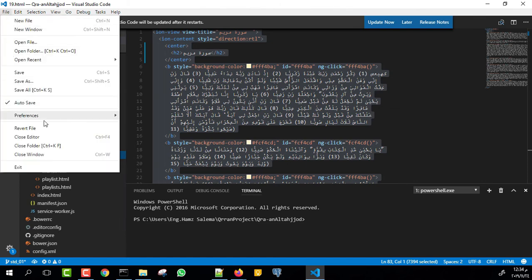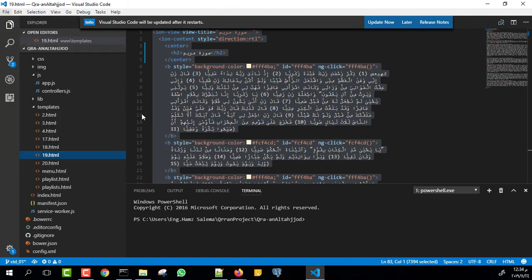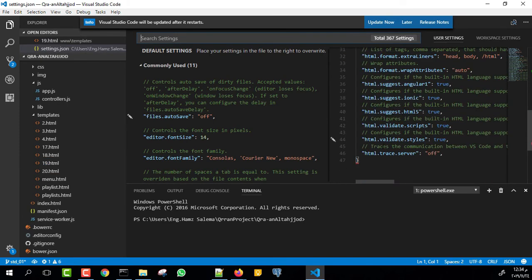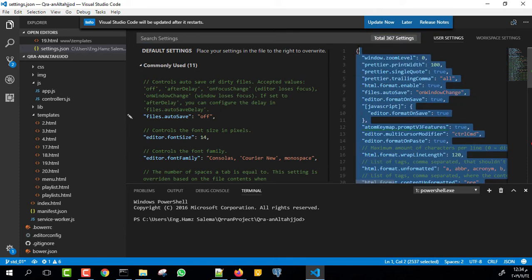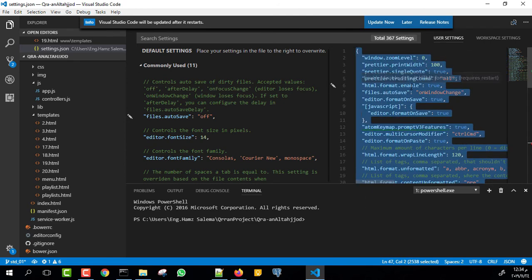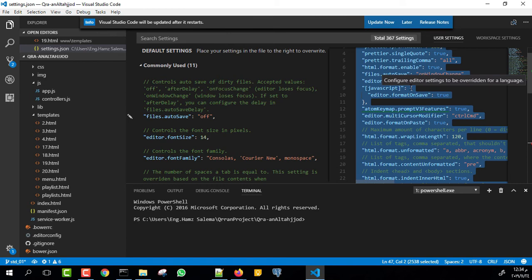I will attach this file for you. Go to the settings, and you have this file, and I will give you this file. I will put it on GitHub, and I will attach the link inside. This is the configuration that you need in this project, or not in this project, in any HTML JavaScript project. So as you see, guys, what we did here is only HTML.